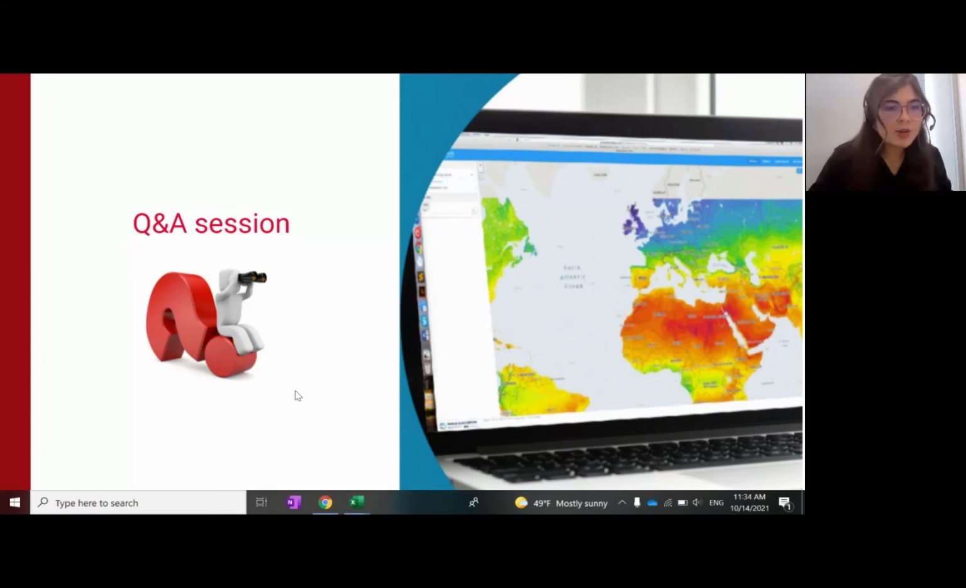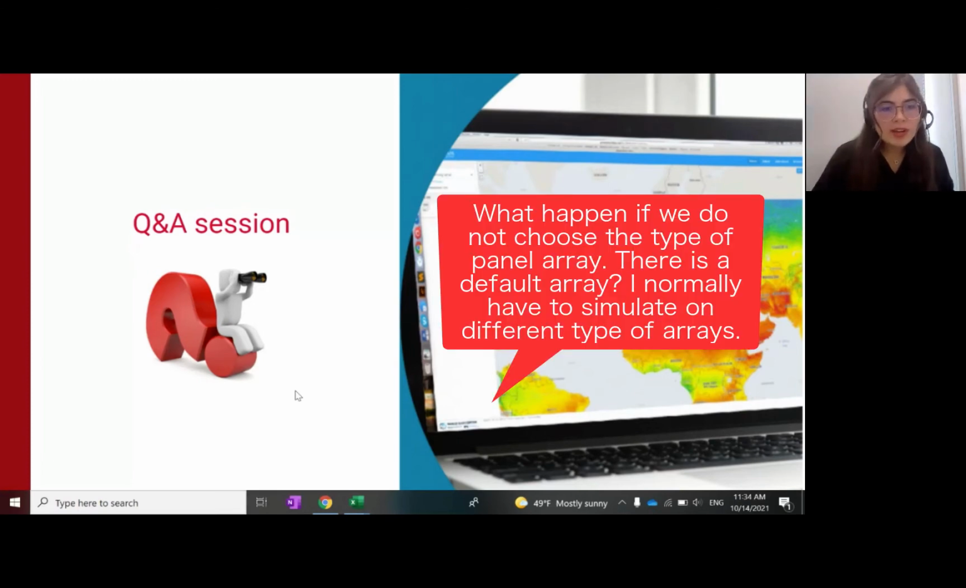Okay. Another question. What happens if we do not choose the type of panel array? There is a default array. I normally have to simulate on different types of arrays. I did not get fully the question. Can you please come again, Martha? Sorry. Yes, basically, he's asking if we have to choose any panel array by default.